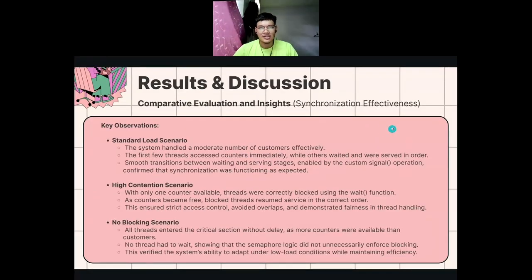So for comparative evaluation and insights, the first one is synchronization effectiveness. The key observations for the first scenario, which is standard load: the system handled a moderate number of customers effectively. The first few threads accessed counters immediately, while others waited and were served in order. Smooth transitions between waiting and service stages enabled by the custom signal operation confirmed that synchronization was functioning as expected.